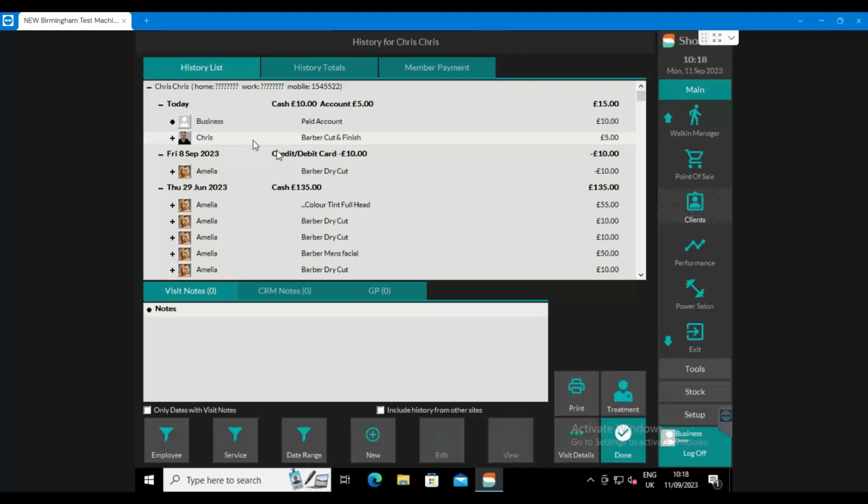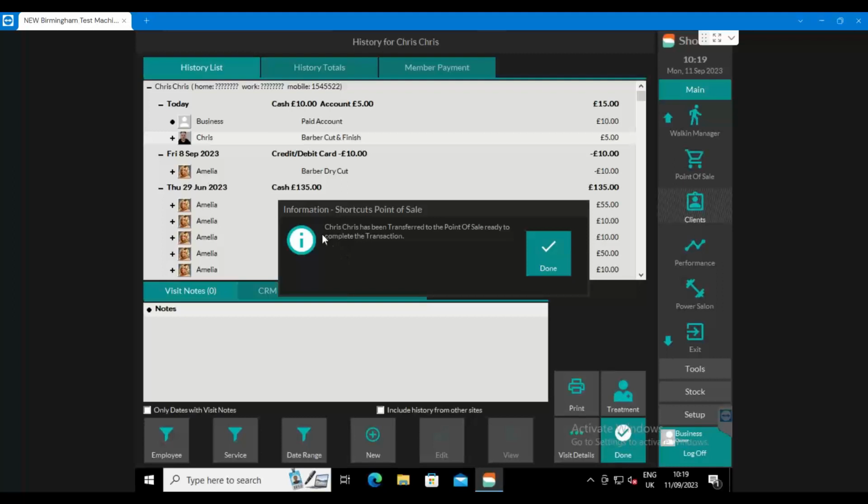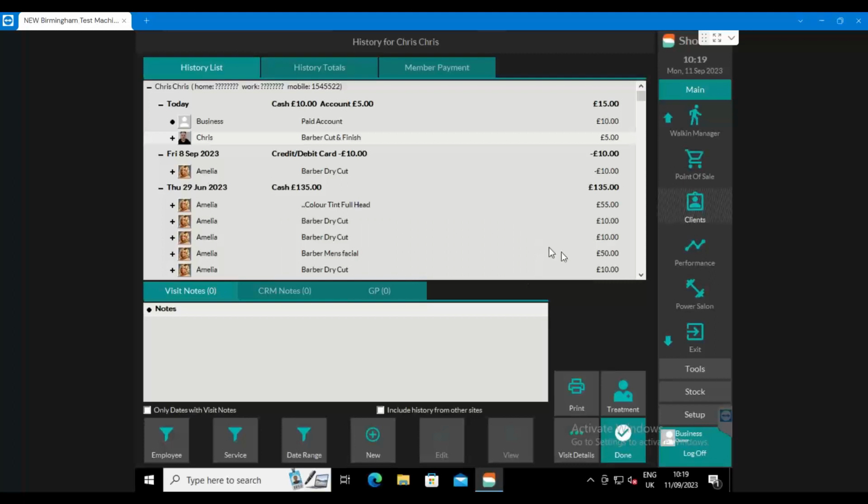So we've gone into the client's history and we can see the client just here. We're now going to use the right-hand side of our mouse and go down to the fourth option down, that says refund. So we're going to click onto refund. And it says, Chris is being transferred to the point of sale screen, ready to complete the transaction. So nice and simple, all we now need to do is click done and go to point of sale on the right-hand side of our navigation bar.